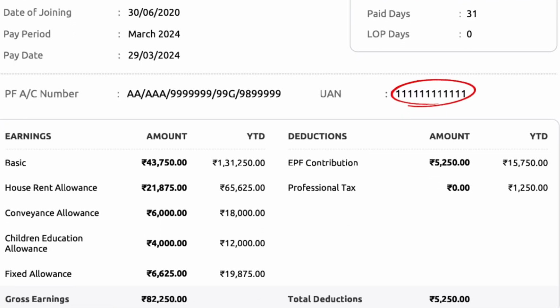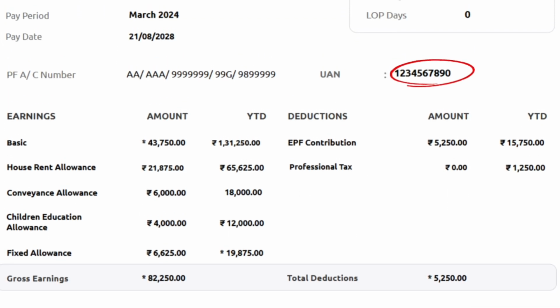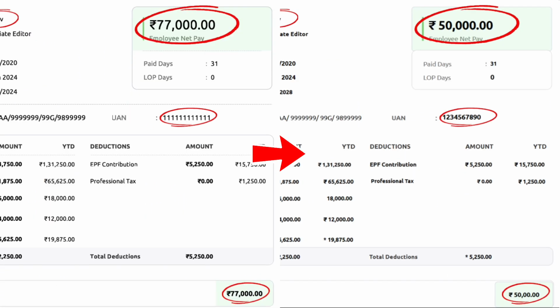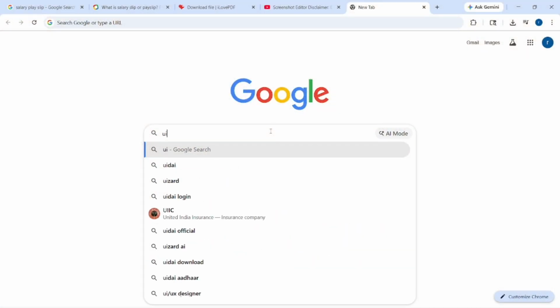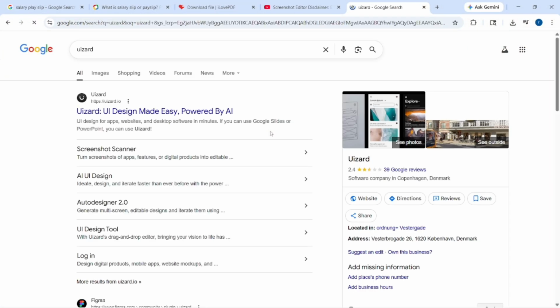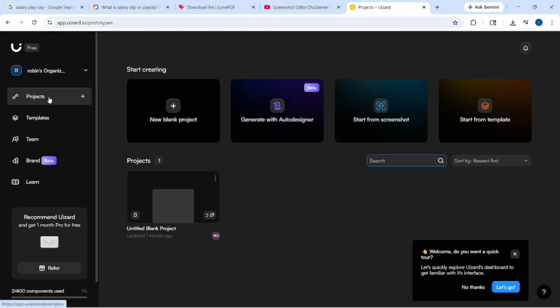Editing a salary payslip (PDF) on your mobile is now quick and surprisingly easy with AI tools. Start by opening your browser and searching for Usered, then open the website and log in to your account. Once you're inside, go to the Project section and select Start from Screenshot.